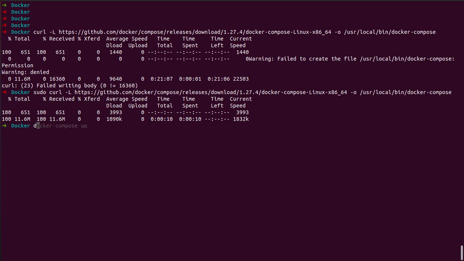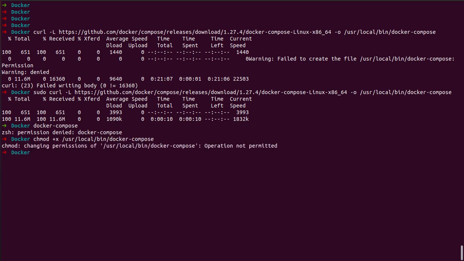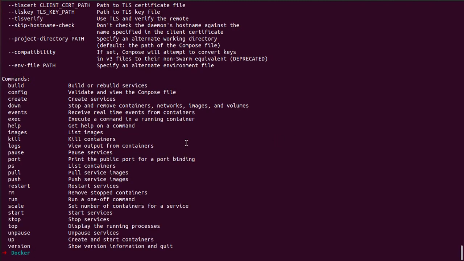Oh, great. So what happens if I say docker compose now? Oh, permission denied because I did not give it executable permissions. So I simply say chmod +x on /usr/local/bin/docker-compose, but then again I need to do it with sudo. I do it with sudo, and there you go. So what happens when I say docker compose now? Yeah, so there we have it. The docker compose command is up and running.